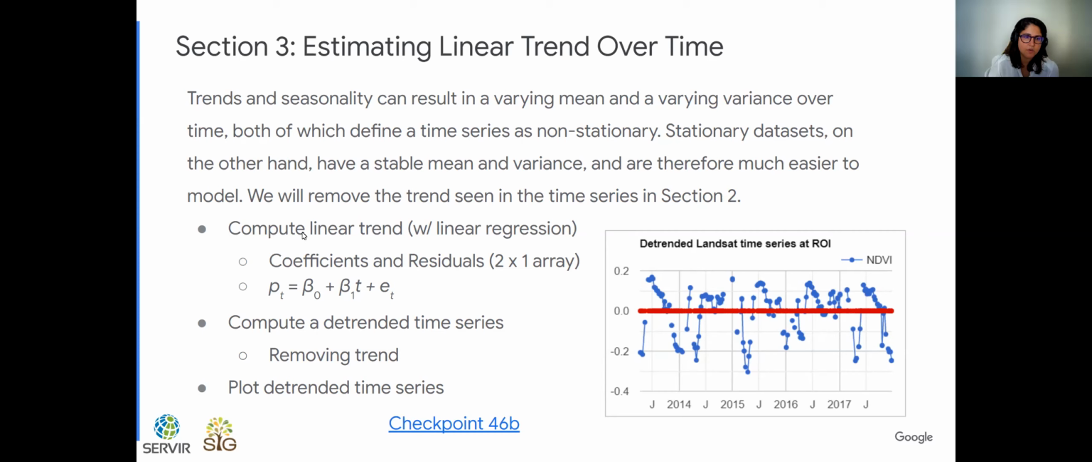So we'll compute the linear trend. This time we're going to use linear regression. So there's a linear regression reducer that we're going to apply to our time series. So the line that we saw in the plot previously, we're actually going to calculate the equation, the coefficients for the equation for that line. And then we're going to see the concept of array image that I mentioned, because we're going to have two coefficients values and one residual. So we're going to see a 2x1 array image.